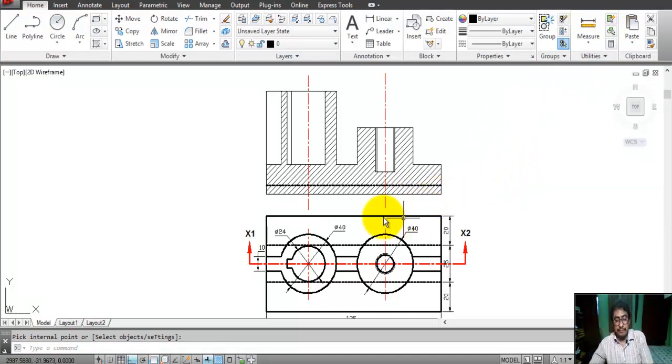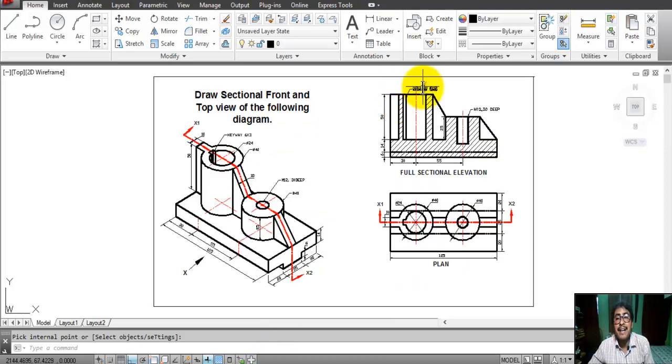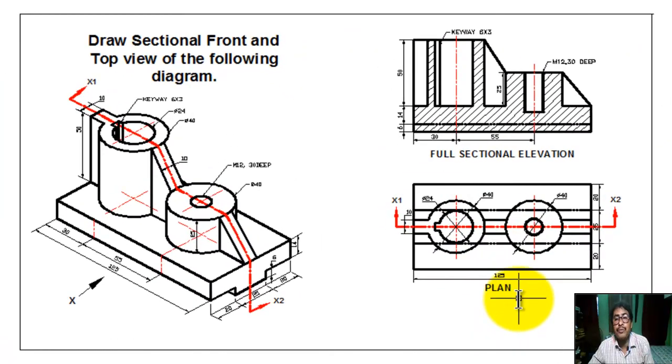Okay, now we put the dimensions and text. After putting the dimensions and text, this is the full sectional elevation front view, this is the plan or top view, this is the full sectional front view, this is the top view, this is the cutting plane line X and Y.